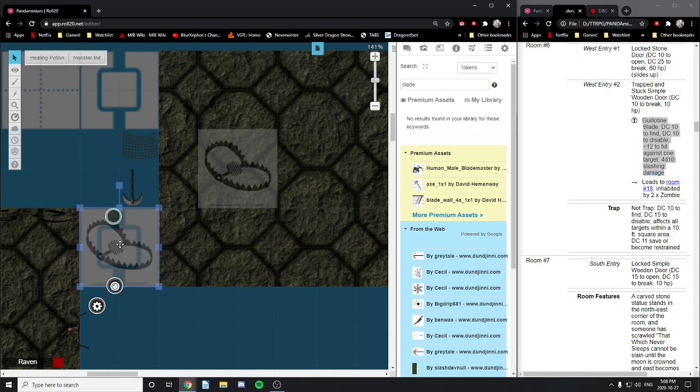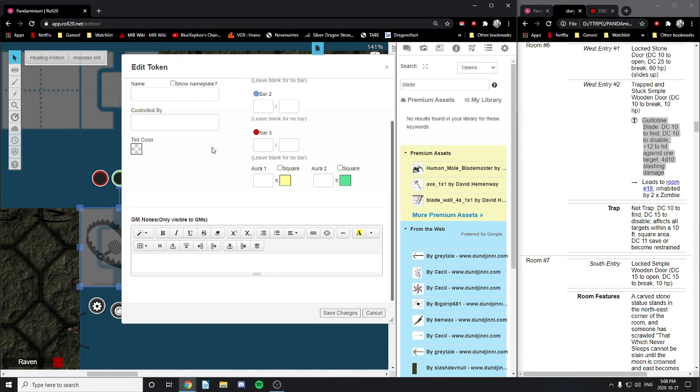So 40-10 slashing damage. This is actually the first level, so I might change that a bit. We'll say 2d10 slashing damage, and it'll be plus 12, no, plus 6, plus 5, plus 4. And I'll just make it clear what it is. Cool, and it's very easy to find and disable.